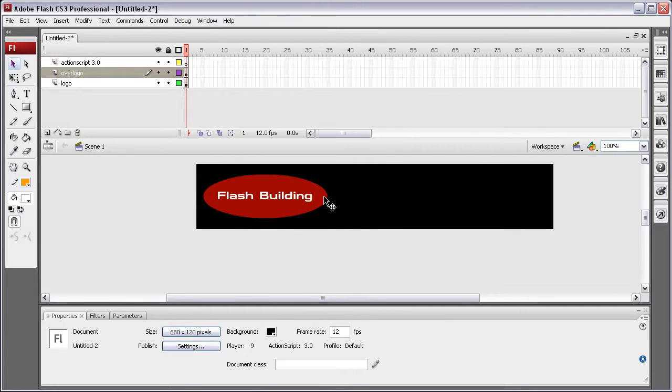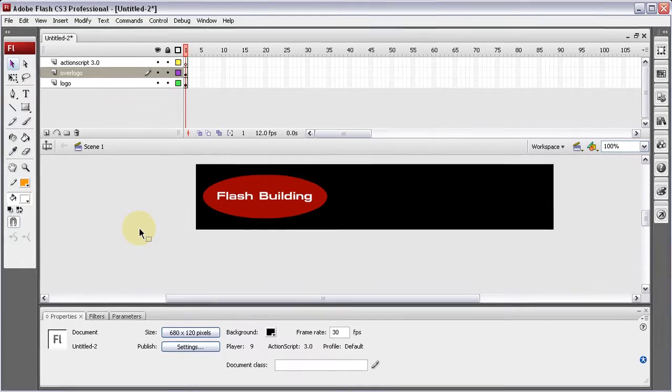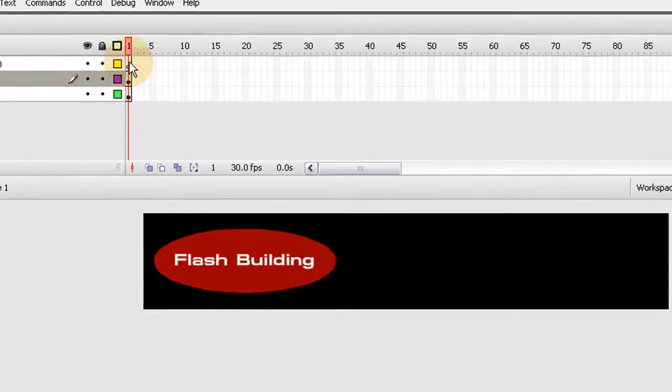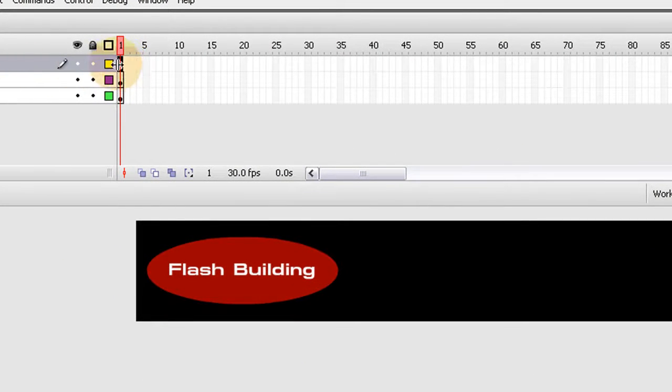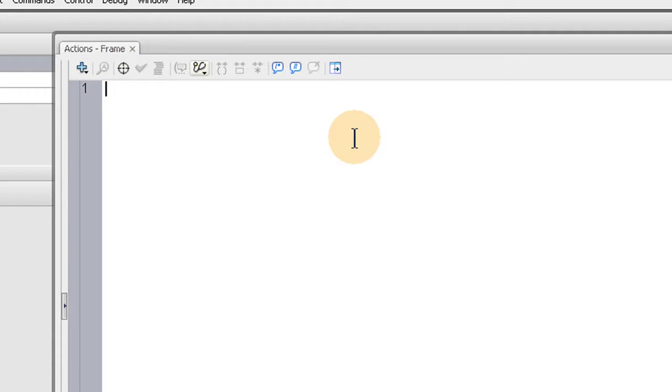And before we do, let's go ahead and bring the frame rate up to about 30 so we have a good animation and it's not choppy. Okay, let's highlight the ActionScript 3 keyframe. Press F9. Let's go into our Actions panel and start coding this sucker out.